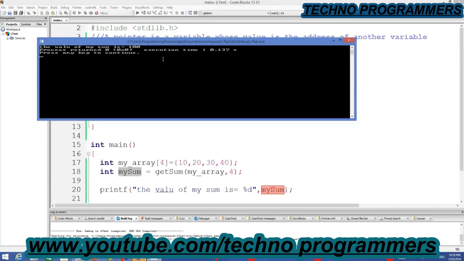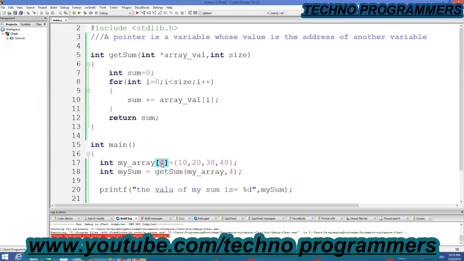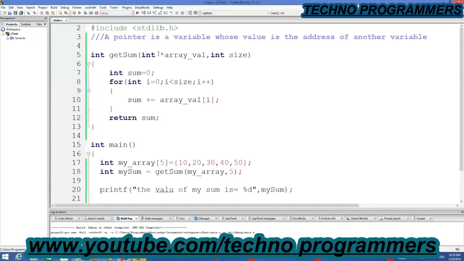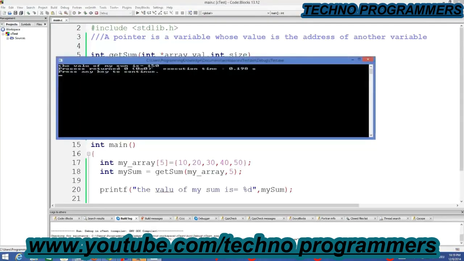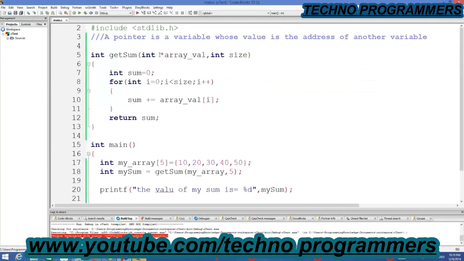You can just increase the number of elements in the array, for example add 5, 50, and the size will now be 5 here, and run the program, and you get the answer 150, right? So in this way also you can pass an array to a function.